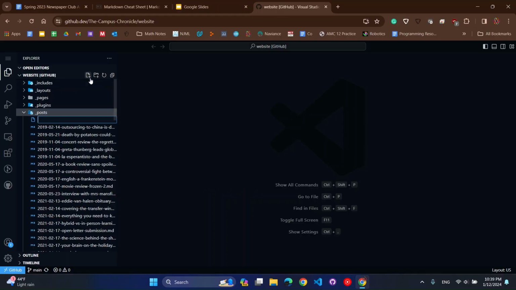Now, let's say that the article you have to add is from January 12th, 2024. Let's say its title is Robotics First. And make sure to use the MD file extension.